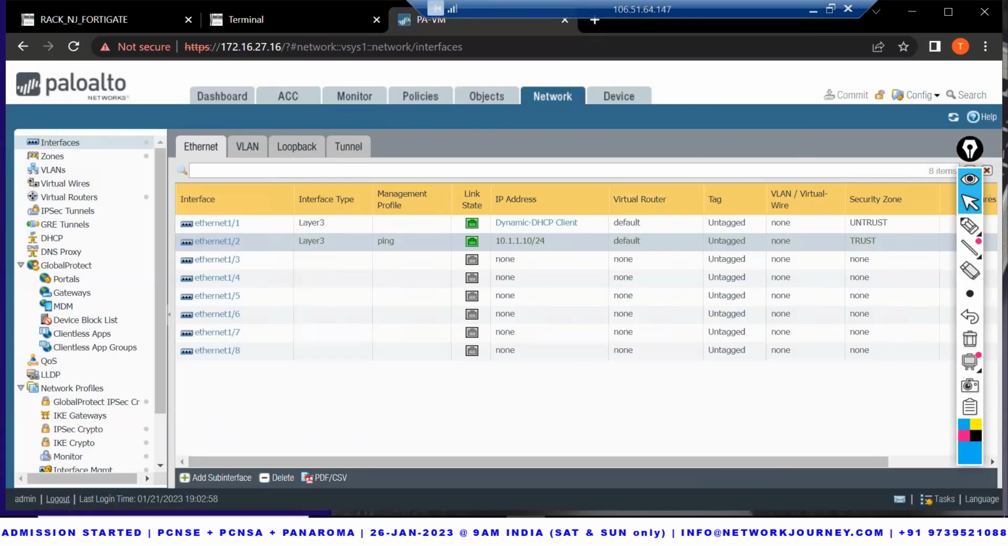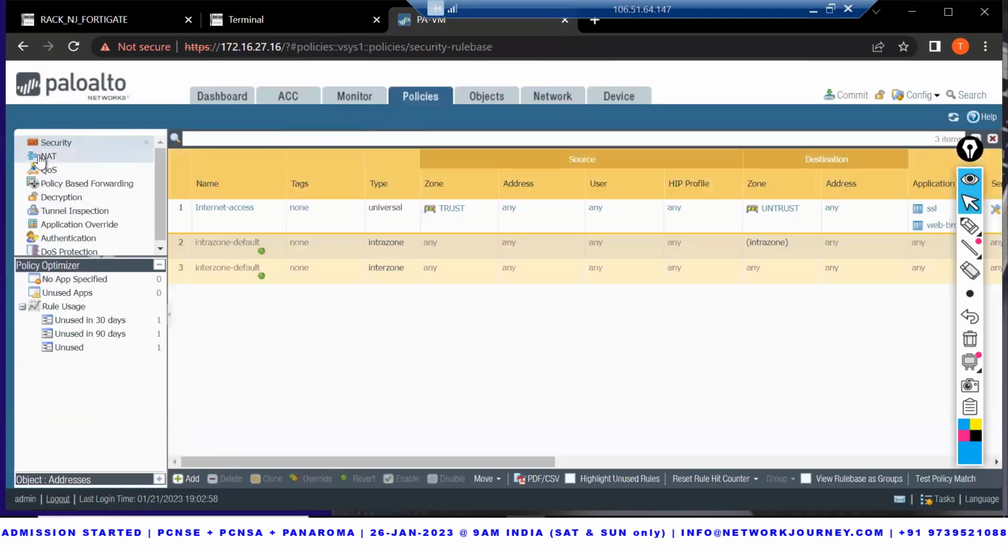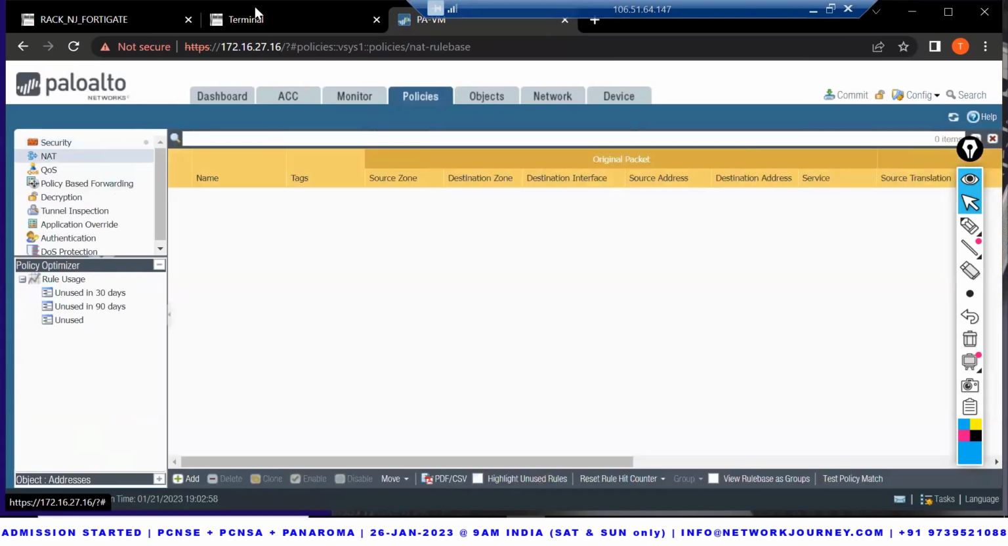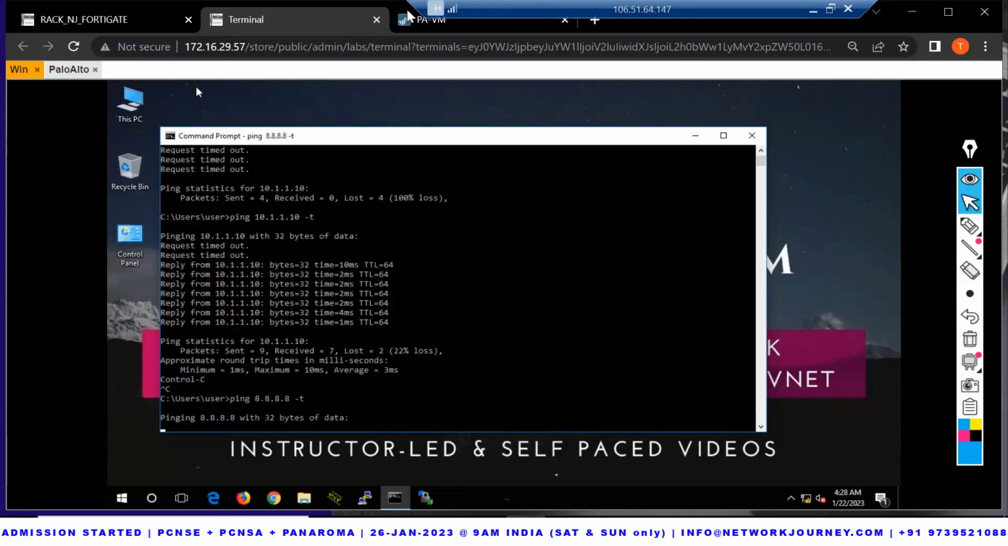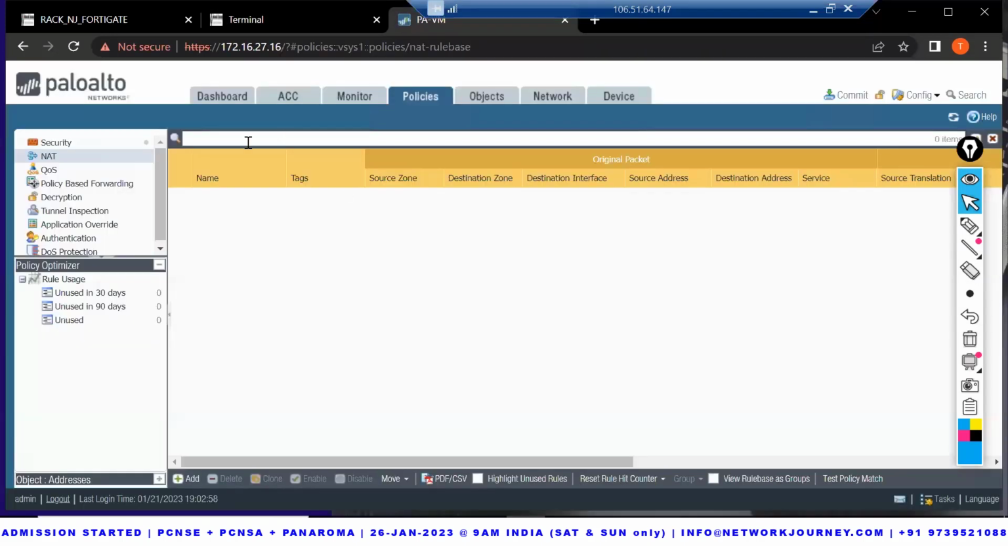Okay, so the routing is done. The only thing we are left with is to configure a NAT, and then I will be able to ping the internet. Right now, the internet is not working. I'll give a continuous ping to 8.8.8.8 and let us configure a NAT policy.